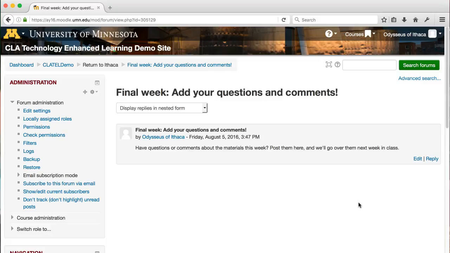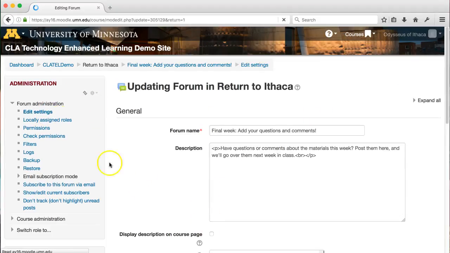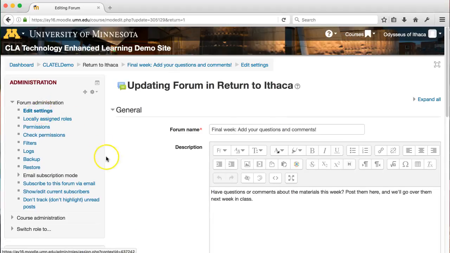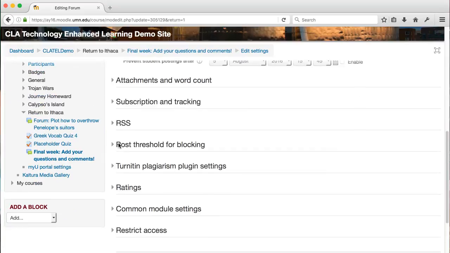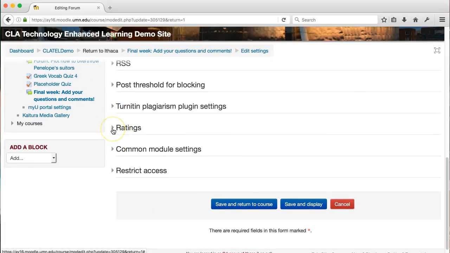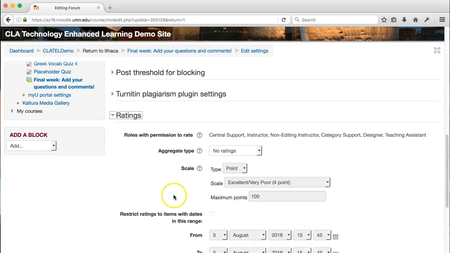So now let's say you want to award students extra credit. That's only a couple extra steps to set up here. And let's assume for now that you only want to award students a maximum of 1 extra credit point per forum, which is sort of a good standard to start from. So it's going to go back into Edit Settings here under the Forum Administration. And this Ratings section is what you're going to need to work with here.